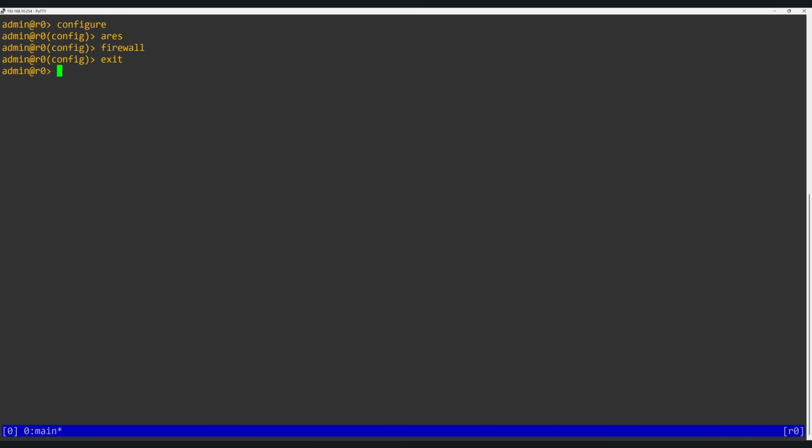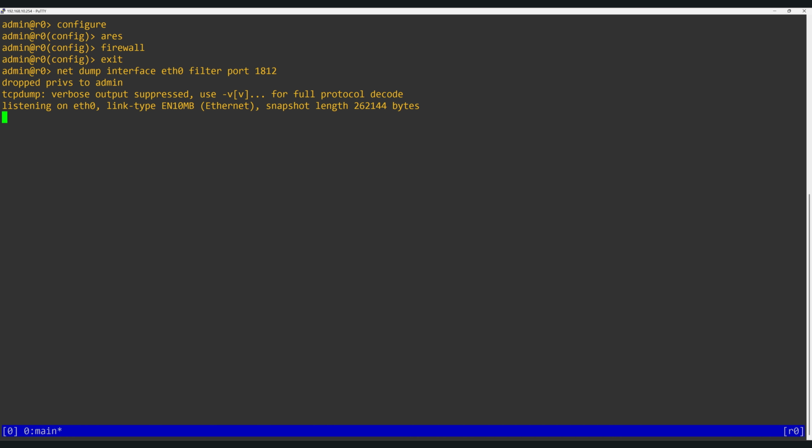Now, to test the RADIUS server, we will start a TCP dump on the router to see the connection attempt. So we will run netdump interface eth0 filter port 1812. We can just filter on port 1812 to see this. Let's run that TCP dump.